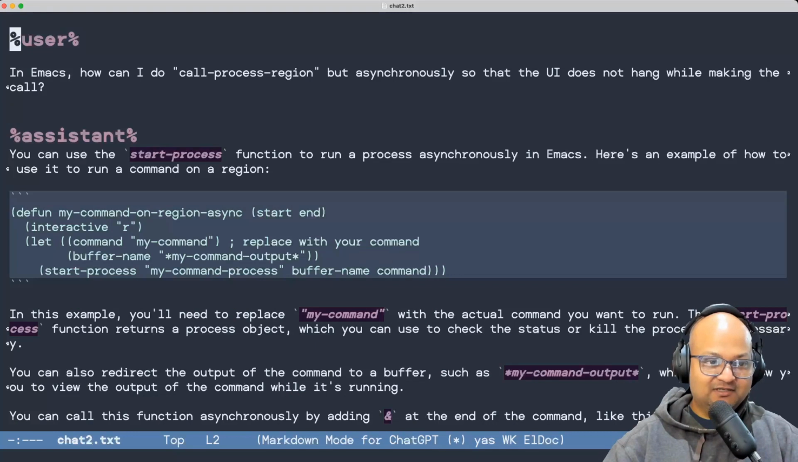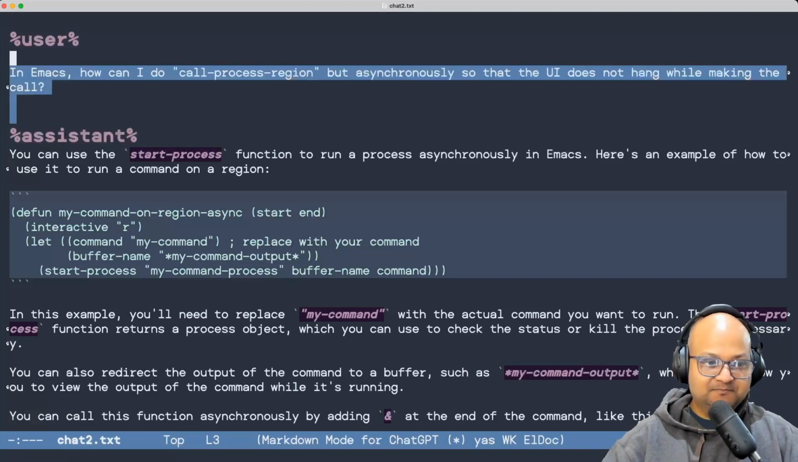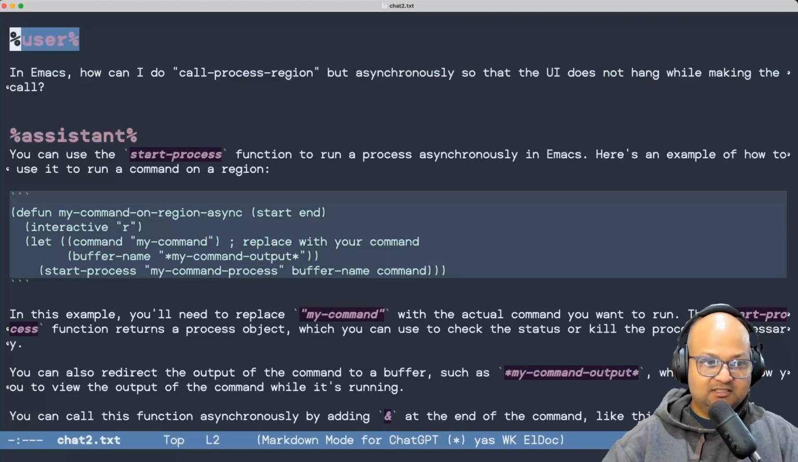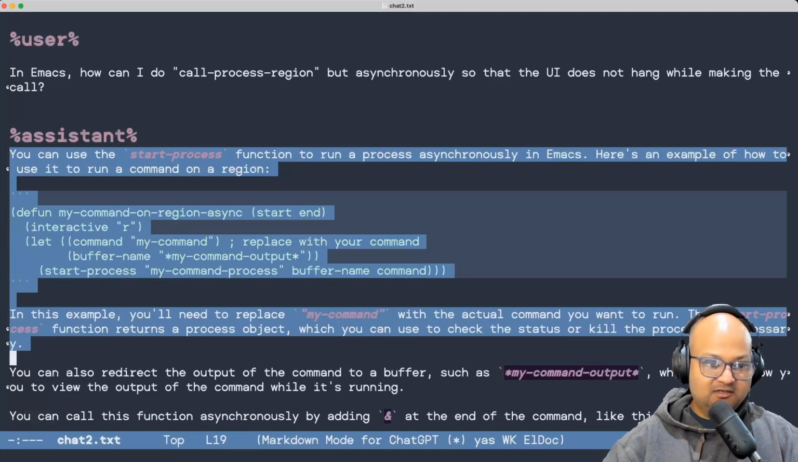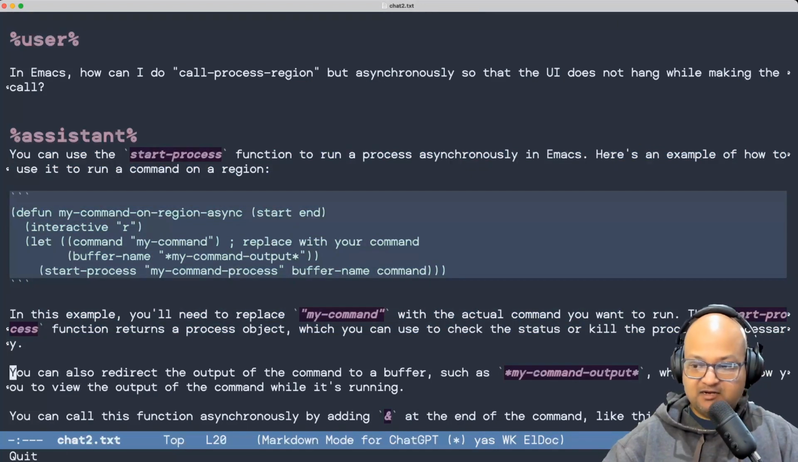Now, one of the first things we have to do is create a format which lets us distinguish between what was said by the user versus what was said by the assistant. And here you can see I've created a really simple format which uses these demarcators like %user% or %assistant% to demarcate these chunks of text. I've also made a simple derived mode of markdown mode because the replies from ChatGPT are in markdown mode. So it helps to see those replies formatted as markdown.